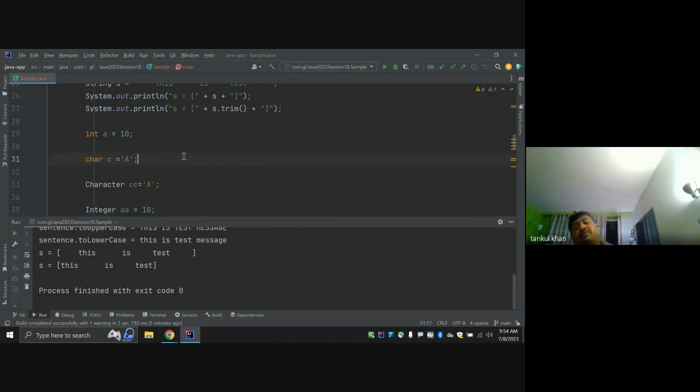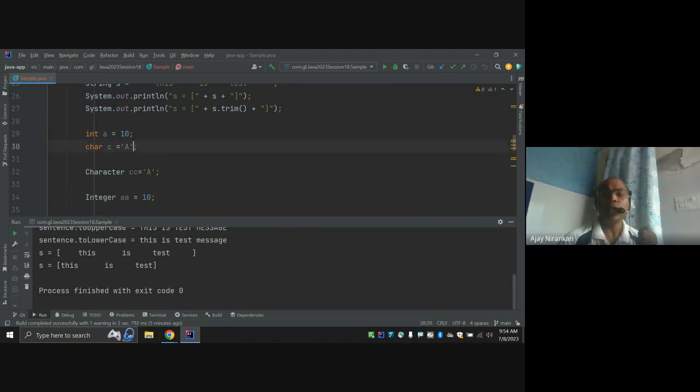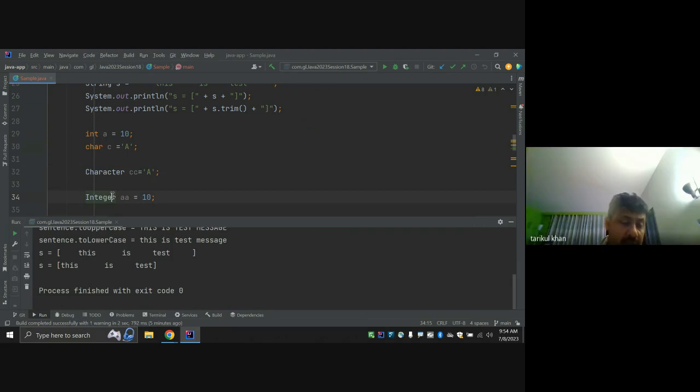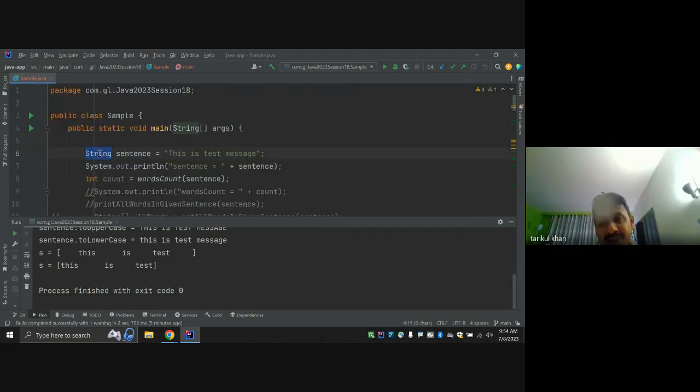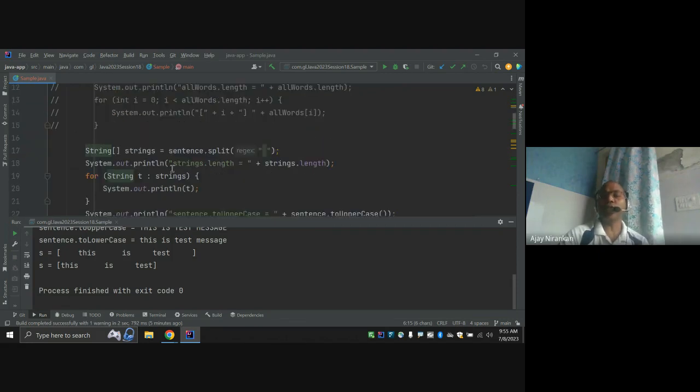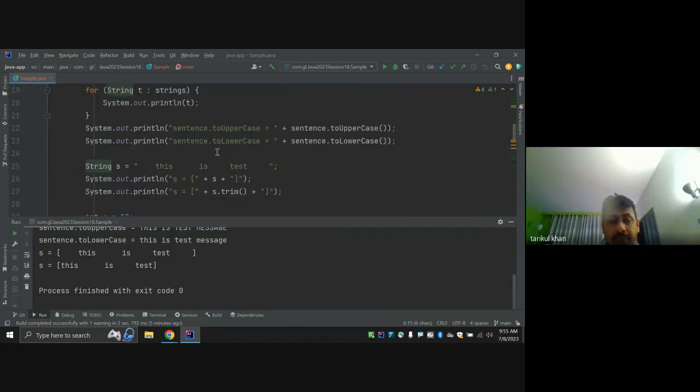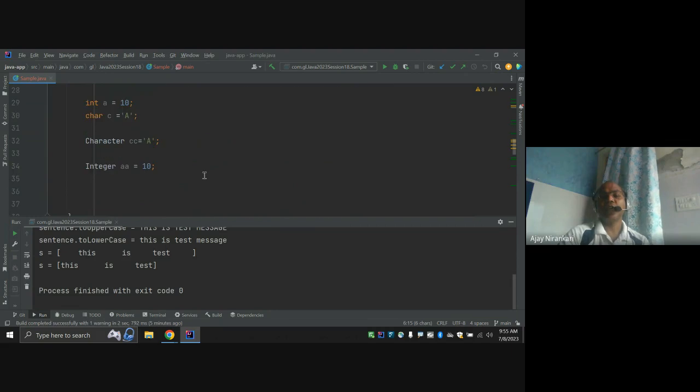So till now we have only read about the primitive data types, that is the actual value, not classes. The first class we are reading now is String. String is the first class, and we are using lots of methods.